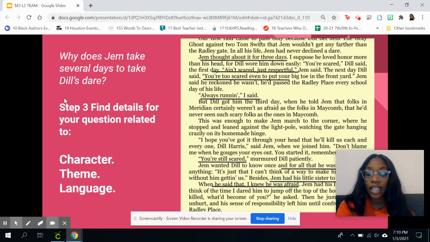I'm looking at the dialogue. Scout says he's always running when he goes by. After a while, Dill says you're still scared. And closer to the end, I see where Jim says he has his little sister to think about, and I thought that was important. And Scout's response to that is when he said that, I knew he was afraid. So these are all some really good details that I found in the text to help support my answer that I'm going to get to in step 4.